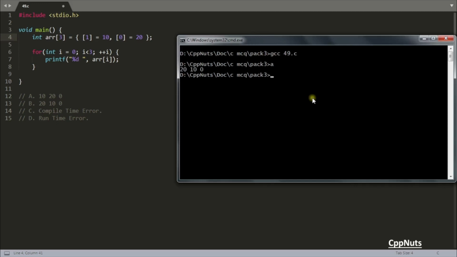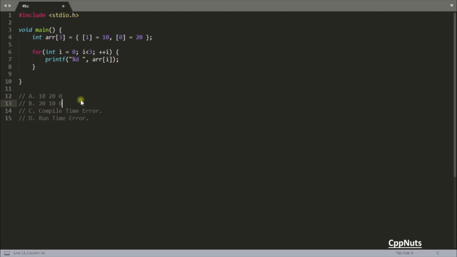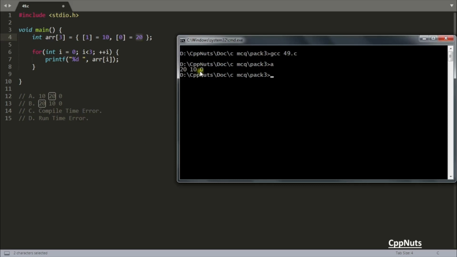If you run this, the answer is 20, 10 and 0. So B is the answer. And why is B the answer? Because you are initializing these values at the designated positions here. So at the first location you are initializing 10, and at the 0th location you are initializing 20, and at the second location you didn't initialize anything, that's why you end up getting 0 here. Okay, so this is how it works.